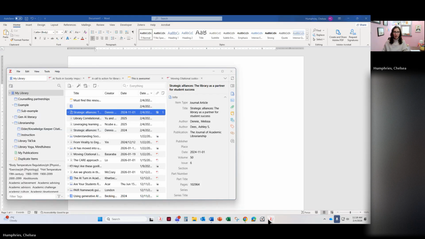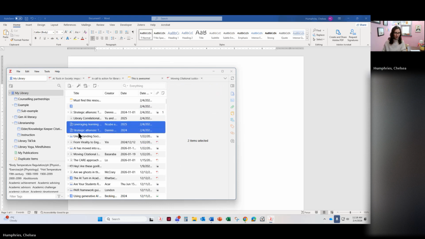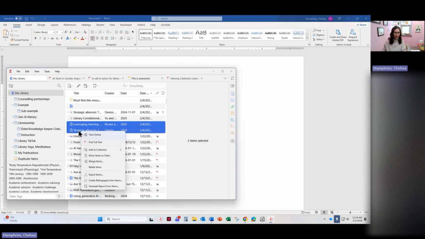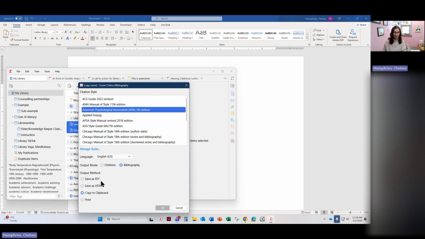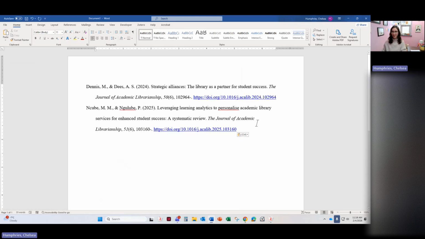So to show you what this looks like, I can select a number of items, right-click, Create Bibliography from Items. It'll confirm which citation style I want here, and you can choose your output method. Usually copy to clipboard is the easiest. Hit OK. And now they've been added to my clipboard. I was able to paste them into my document.